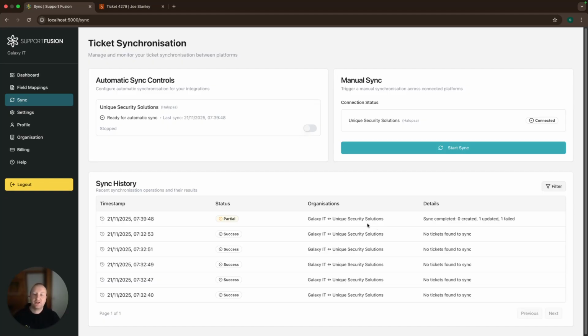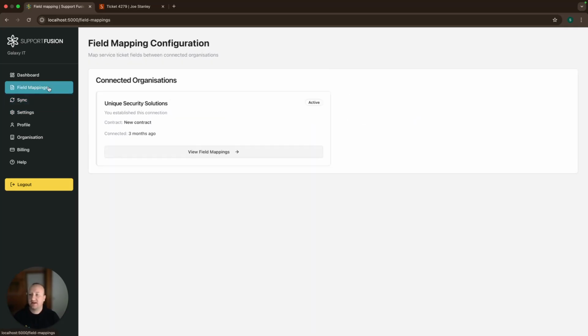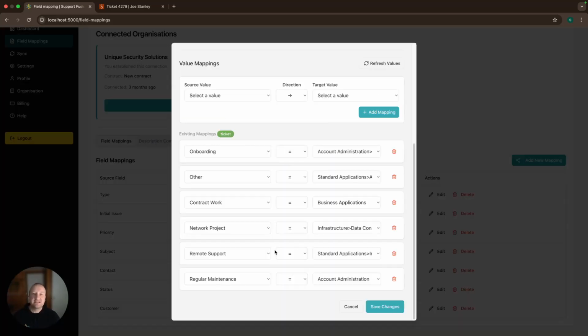In this example, I know I've updated some categories recently in the connected Halo system, so let's go and fix that up. All right, you can see here that my regular maintenance category is mapping to the first one in the list, which is account administration, and that's because it's failed to find its correctly matched lookup. So I'm just going to correct that now and save the field mapping.